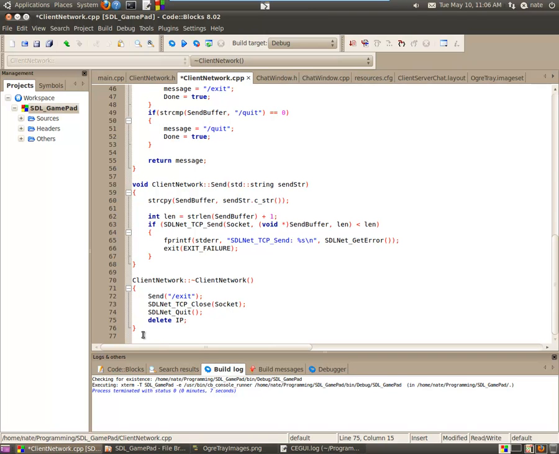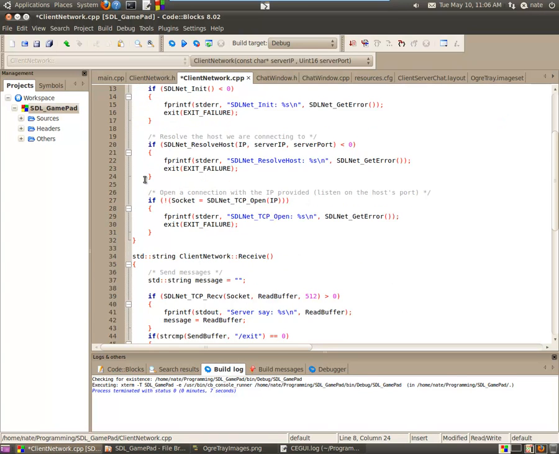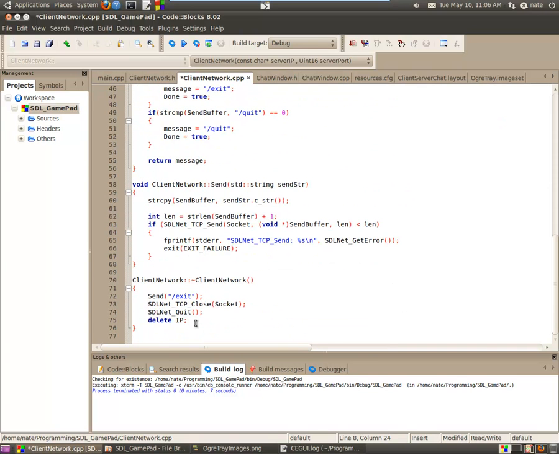Delete IP, semicolon, lets me delete my memory allocated IP address here. So yeah, we did do a new, so we need to free that memory back to the system before we close out. So we need to delete the IP. That is important. Semicolon, close curly brace, and that's basically it. That covers our network class.